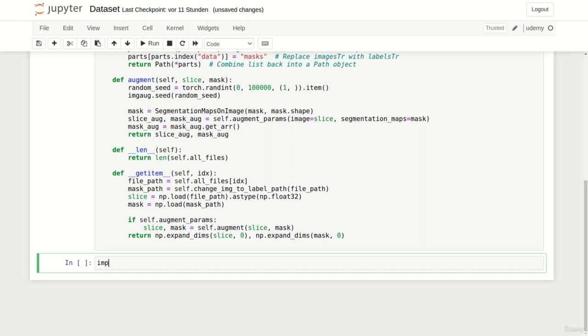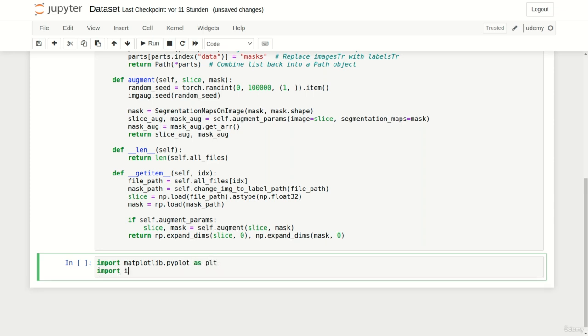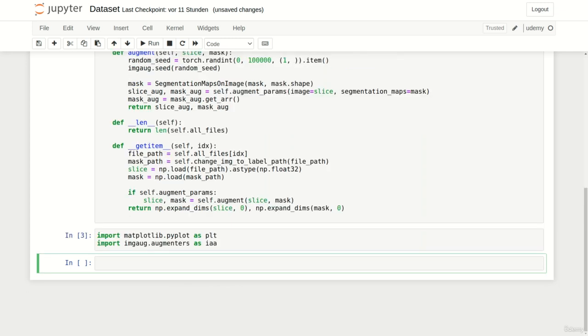Let us evaluate our dataset. At first we import matplotlib.pyplot as plt and imgaug.augmenters as iaa. Next we define the augmentation pipeline by using iaa.Sequential.